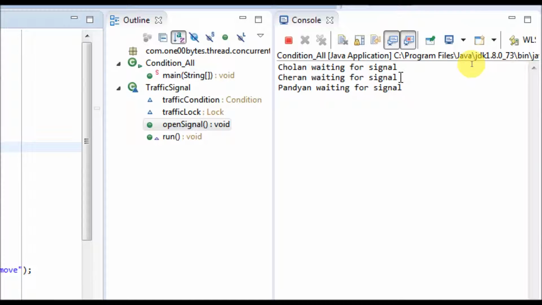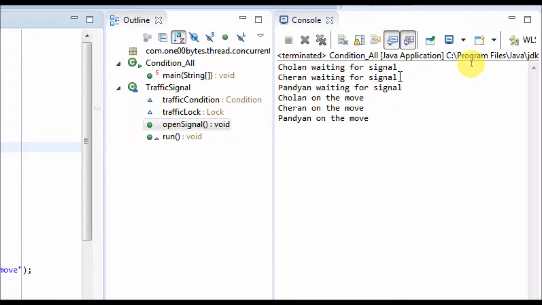So you see here all three vehicles are waiting for a signal for some time, and after that they started moving.